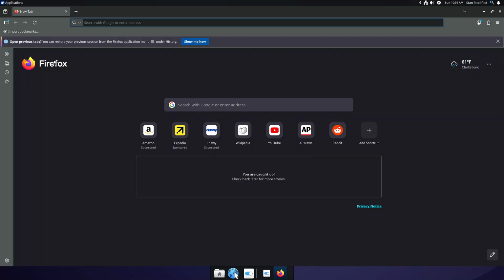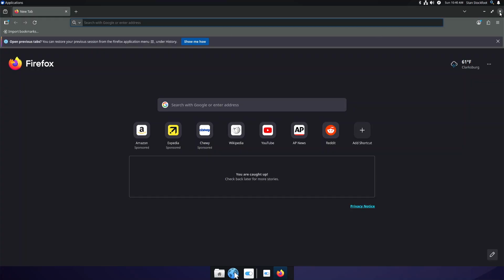Oh god, what a mess. Oh, Firefox, what a mess you are these days.